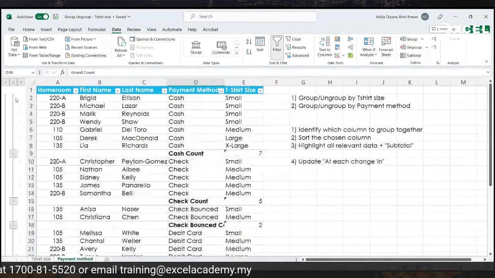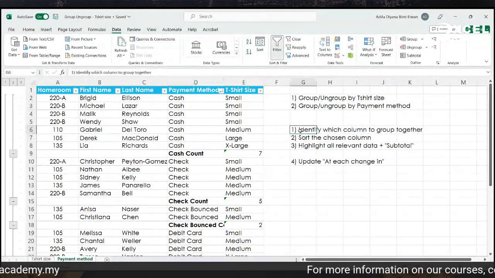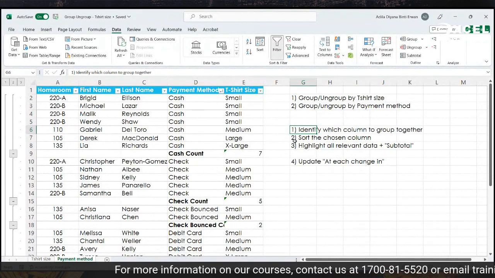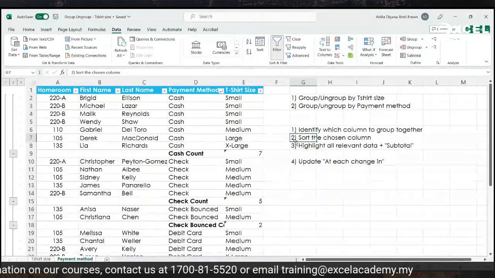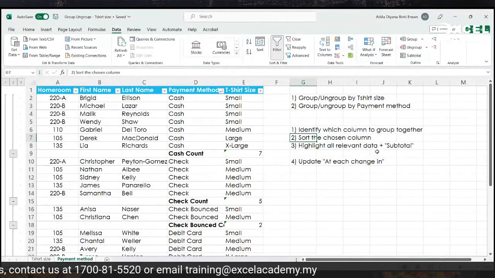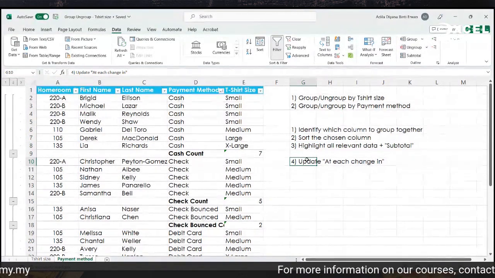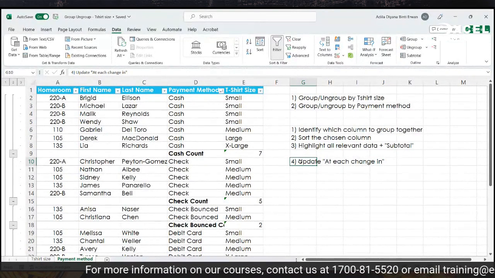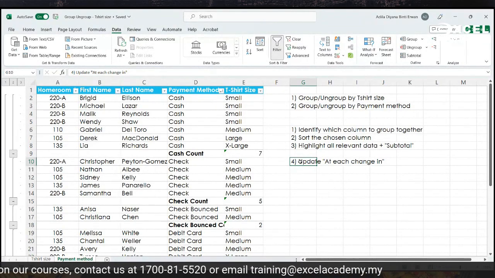Okay, so that is for group and ungroup subtotal. Very simple. Remember, first step, you must identify which column that you would like to group together. Second, once you identify the column, I want you to sort the chosen column. Number three, highlight all relevant data inclusive the title and then click on subtotal, right? And then finally, once you click on subtotal at the top part, there's at each change in. So you only need to update this part. The other part you don't need to update, all right? So this is group and ungroup subtotal.